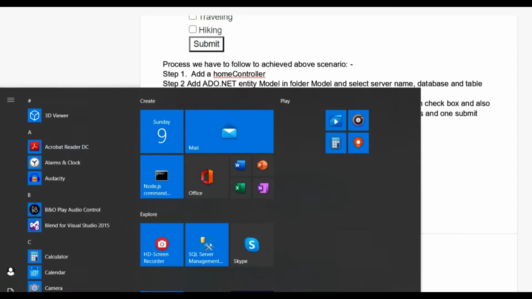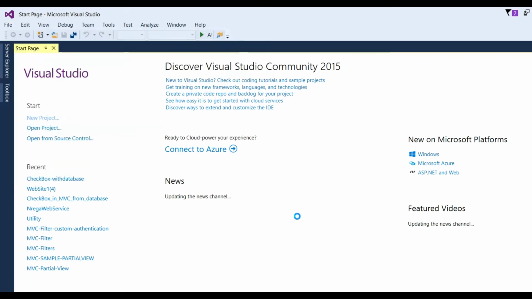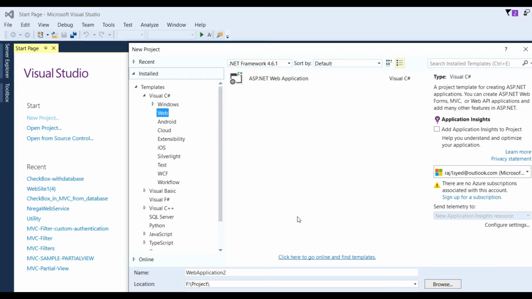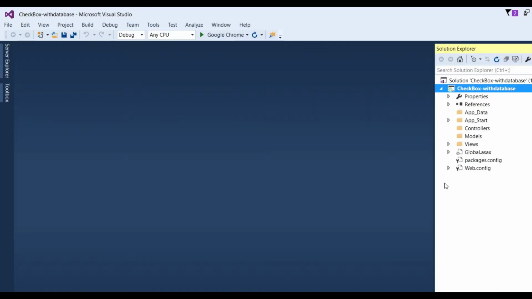Now let us open Visual Studio. Go to File, New, Project, put here the project name, click on the OK button. Now we have to choose empty and add folders and core references for MVC and Web API and click OK. Now you can see one project added and the default folders will be added here.